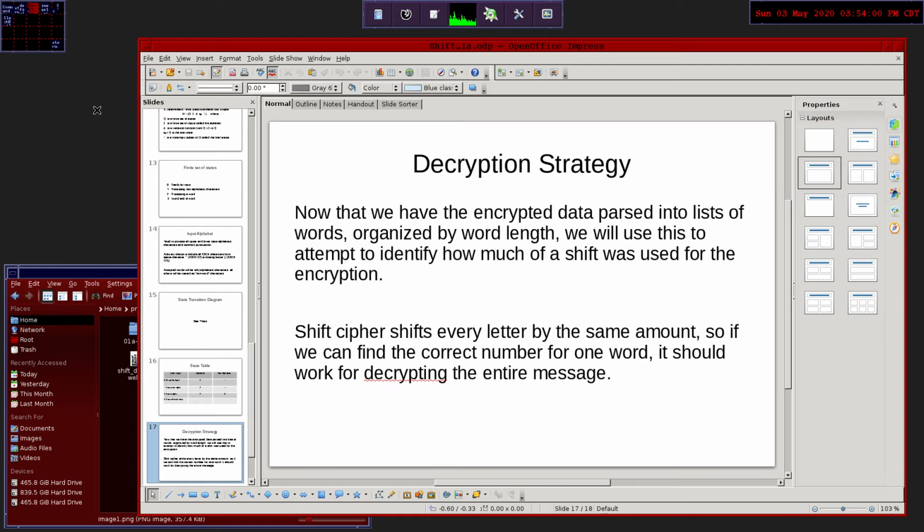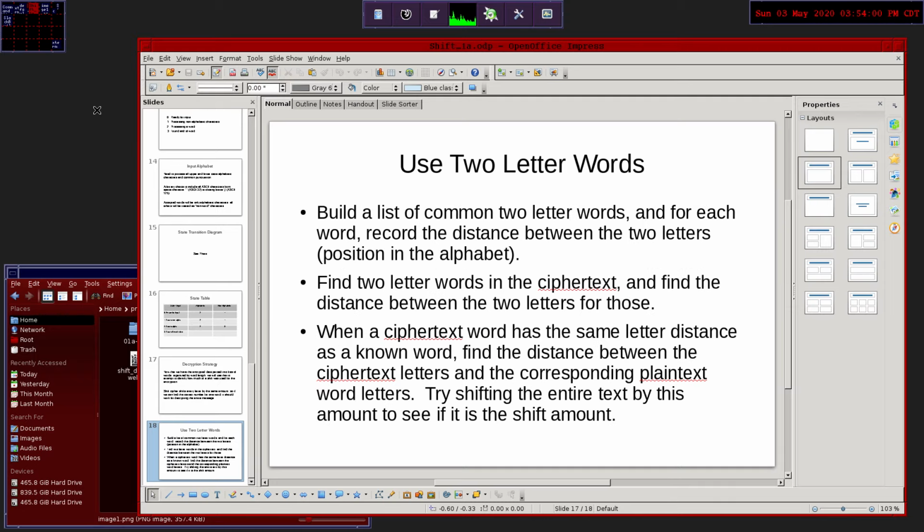Now that we have the encrypted data parsed into lists of words organized by word length, we'll use this to attempt to identify how much of a shift was used for the encryption. A shift cipher shifts every letter by the same amount, so if we can find the correct number for one word, it should work for decrypting the entire message.